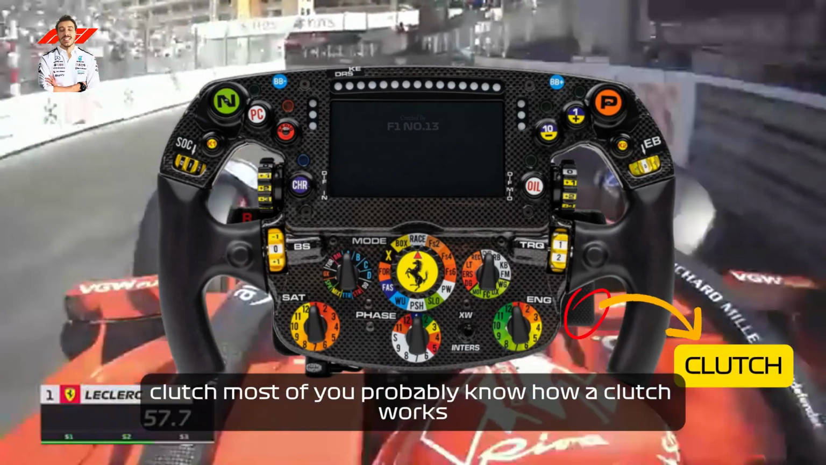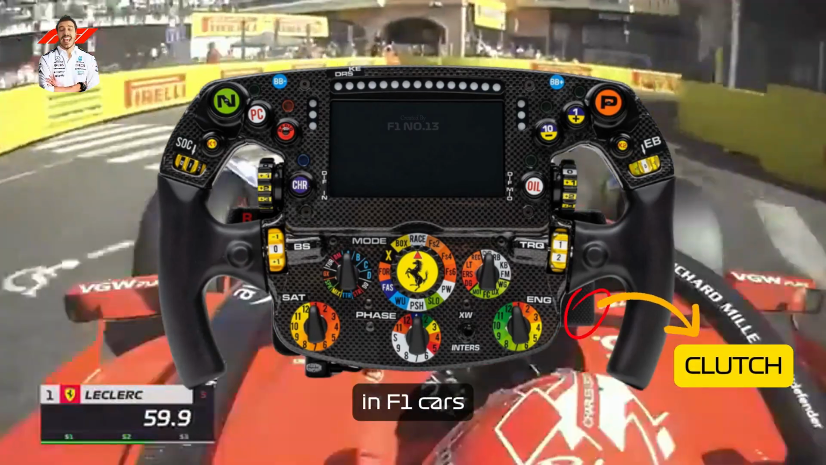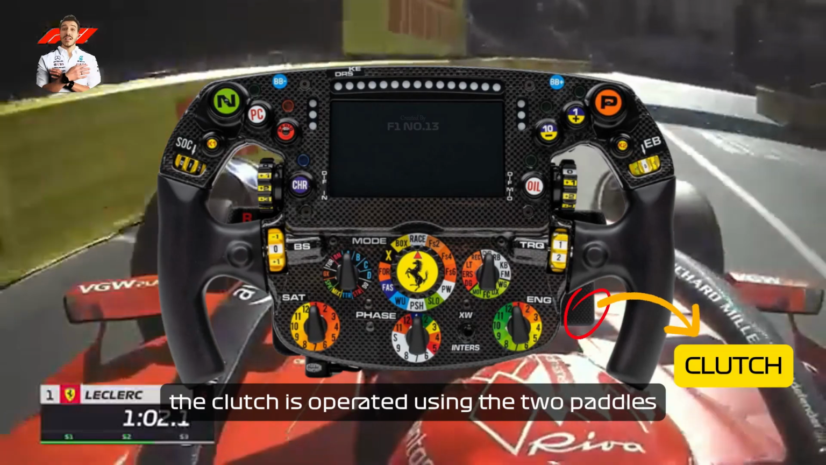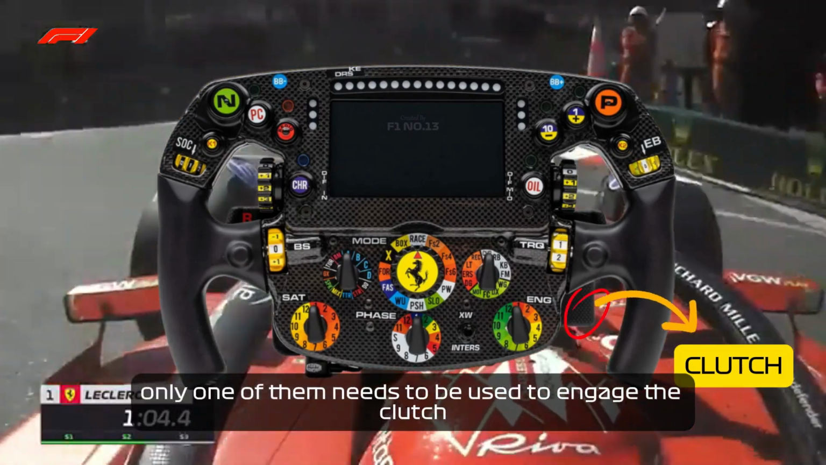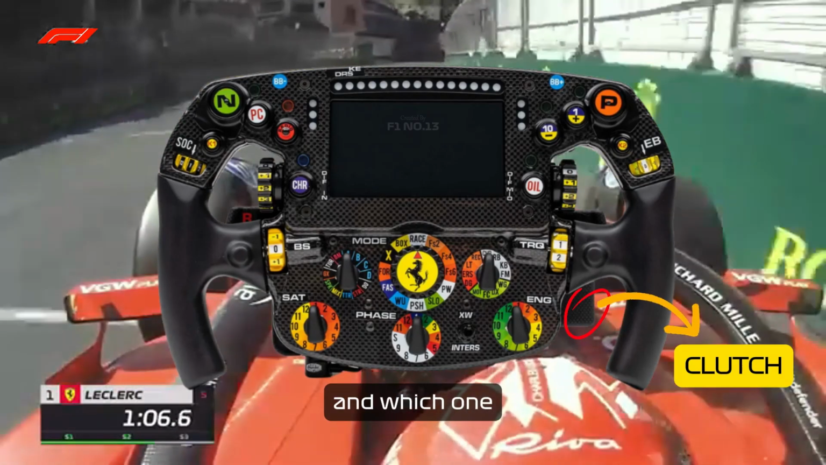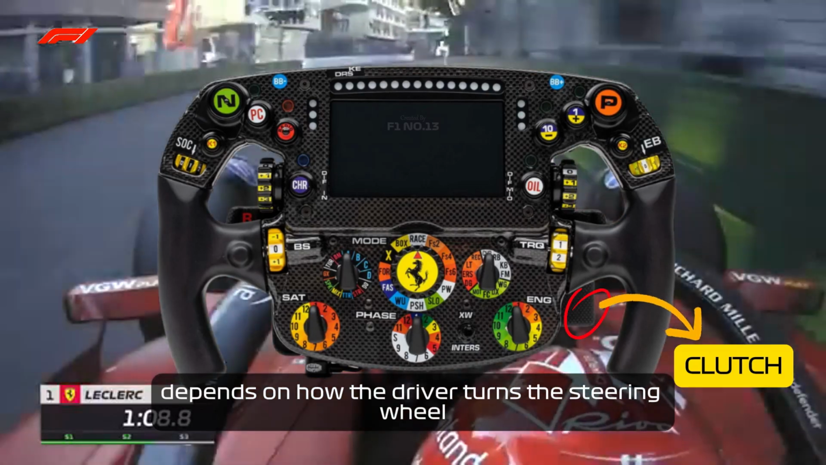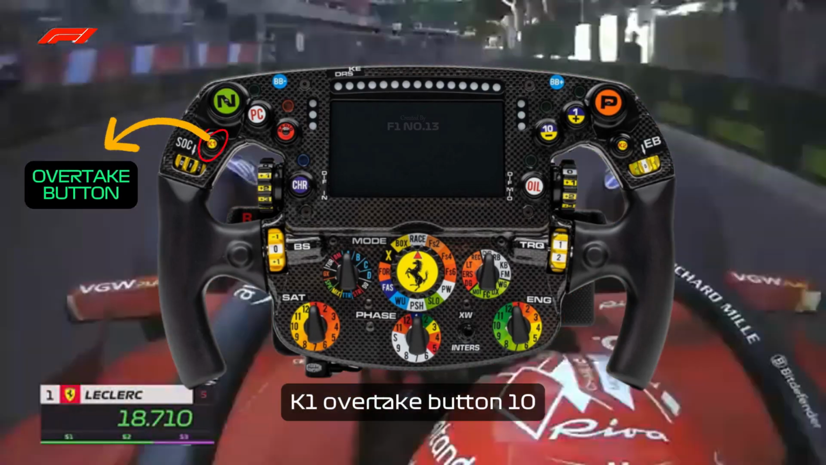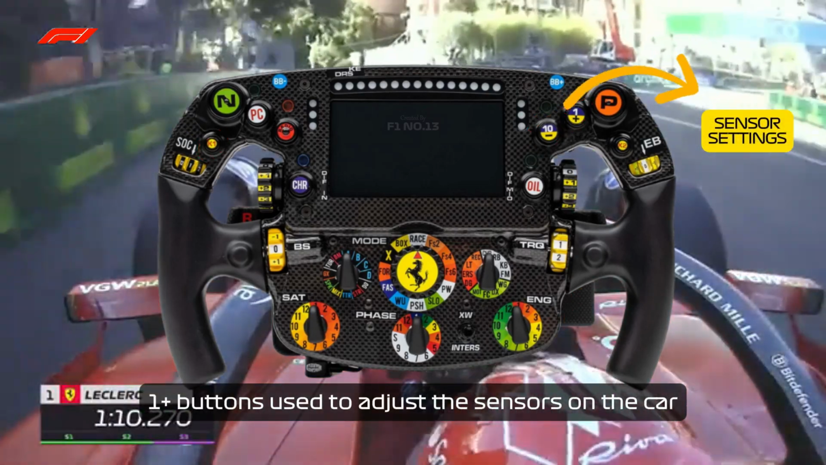Clutch. Most of you probably know how a clutch works. In F1 cars, the clutch is operated using the two paddles behind the steering wheel. Only one of them needs to be used to engage the clutch, and which one depends on how the driver turns the steering wheel. Overtake button. Plus buttons used to adjust the sensors on the car.